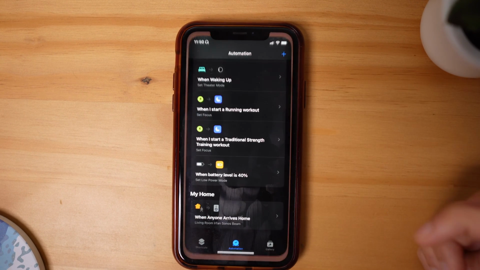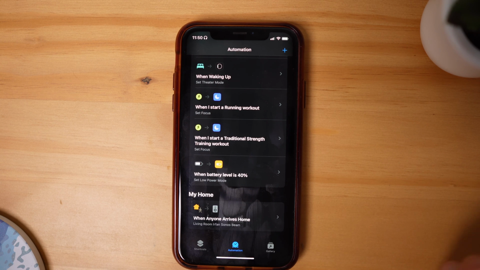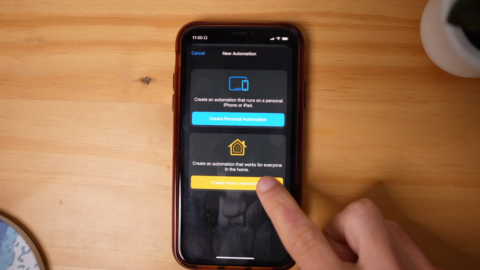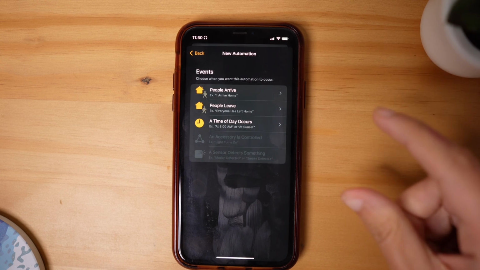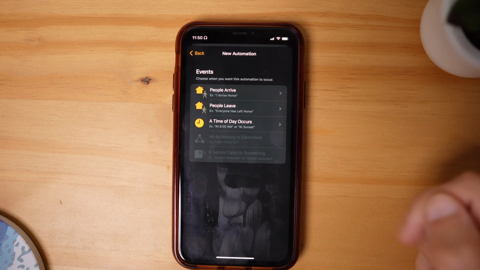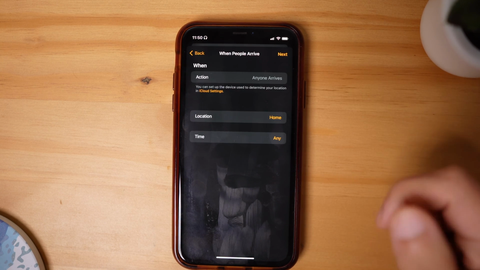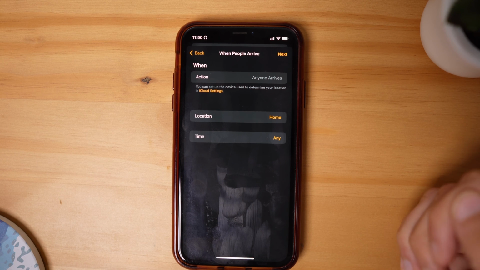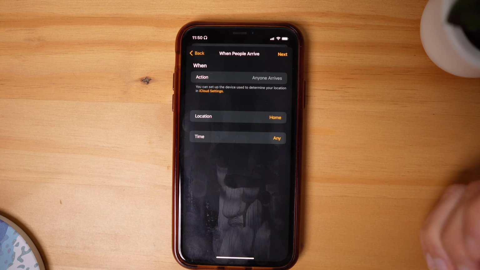You'll go into the Shortcuts app once again. You'll want to be in the Automation tab, and we'll press the plus icon. We'll go into Home Automation, and we're going to use two of these triggers, which Apple calls events. We'll start with the people arrive, and that's using your iPhone's GPS to know when you get home. So under location, go ahead and type in your address, and this will let the home automation know when you arrive with your iPhone to start that automation.